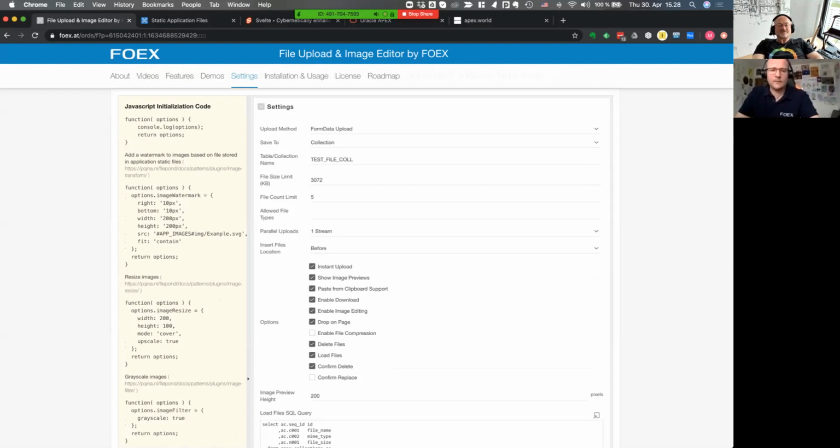If I'm seeing this initialization JavaScript code, do I have to do this as a developer or is this part of the plugin? Well, as the developer, you would just copy that text and paste it into the initialization code and tweak the settings for it. So you would just change the source to your application image, to your file.